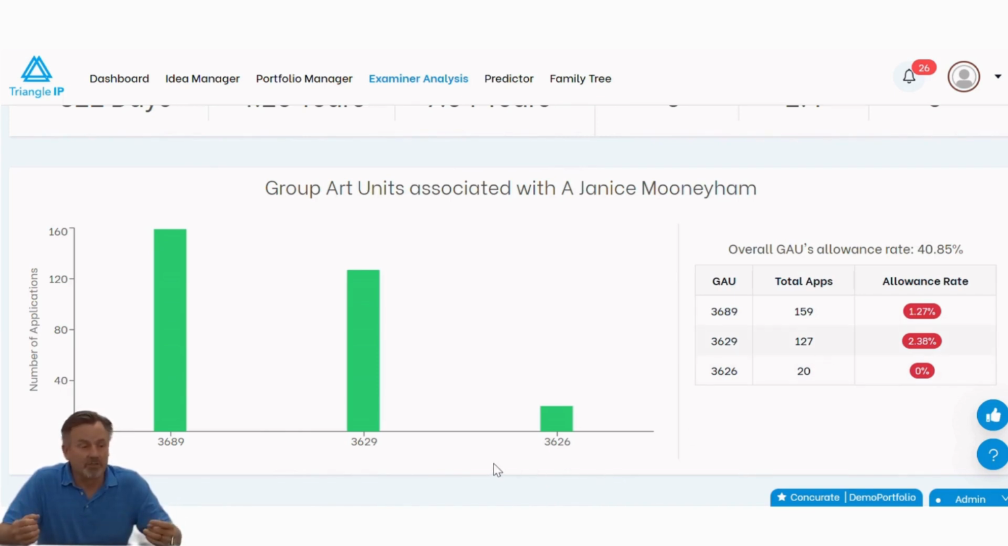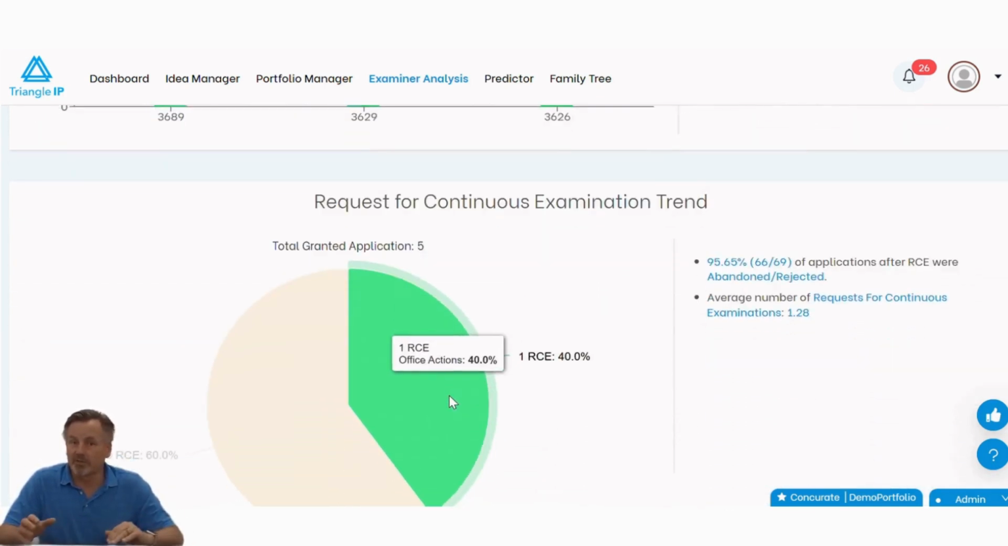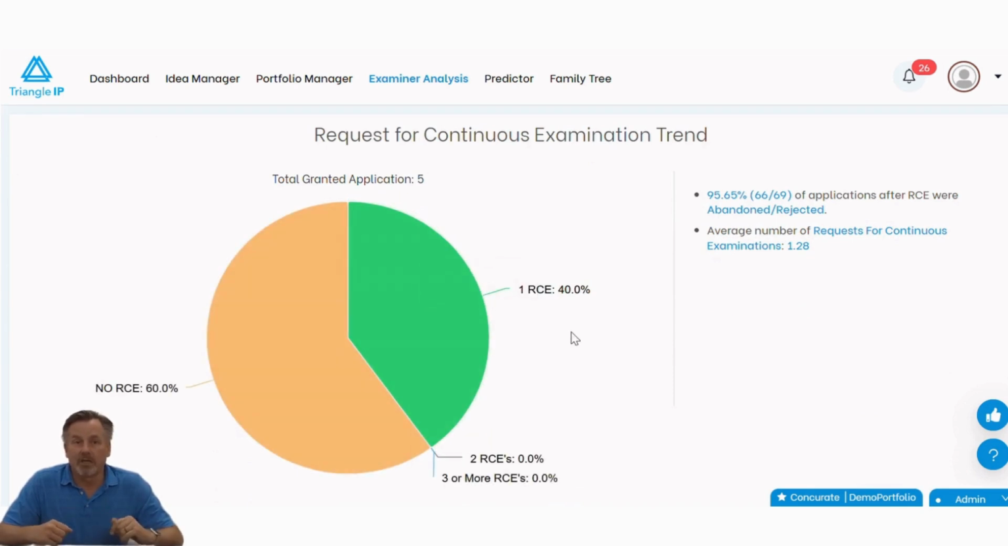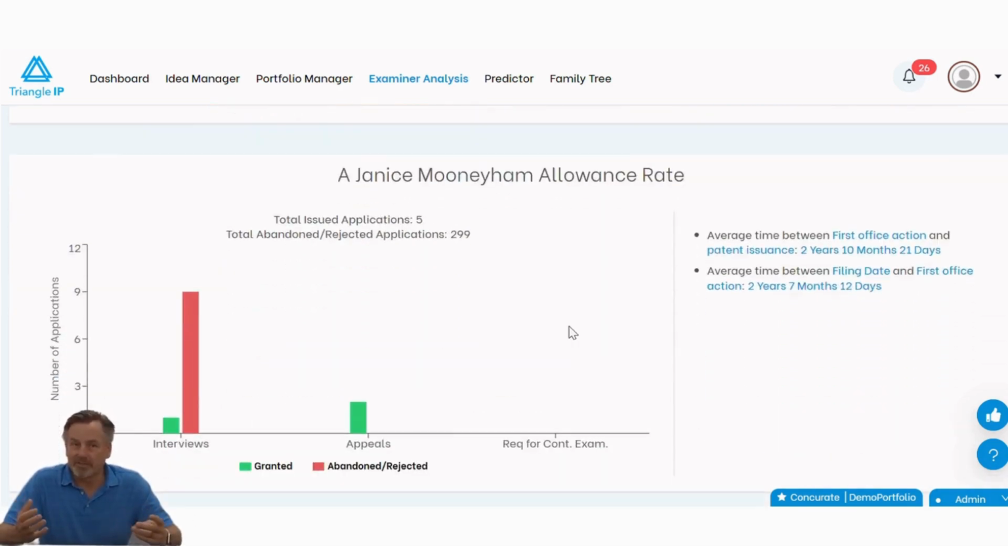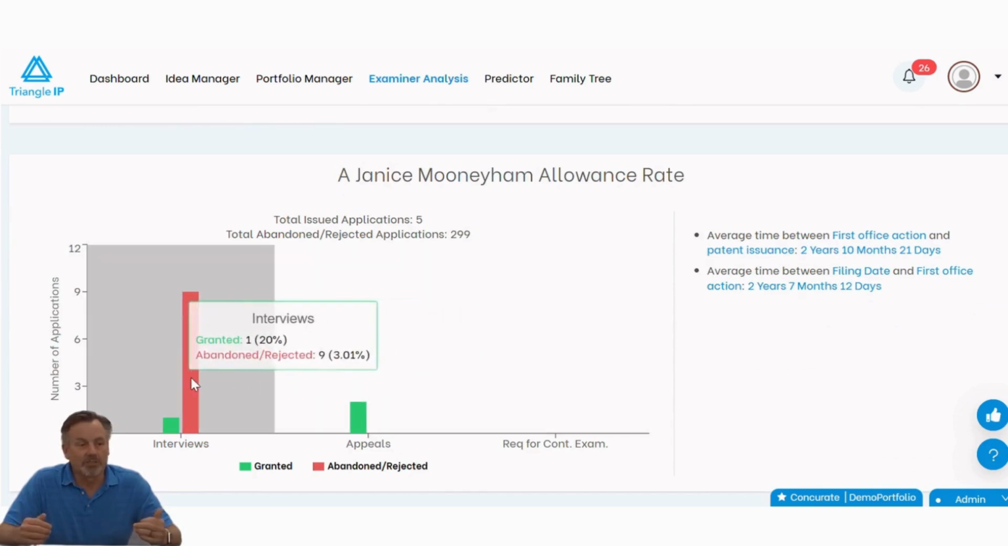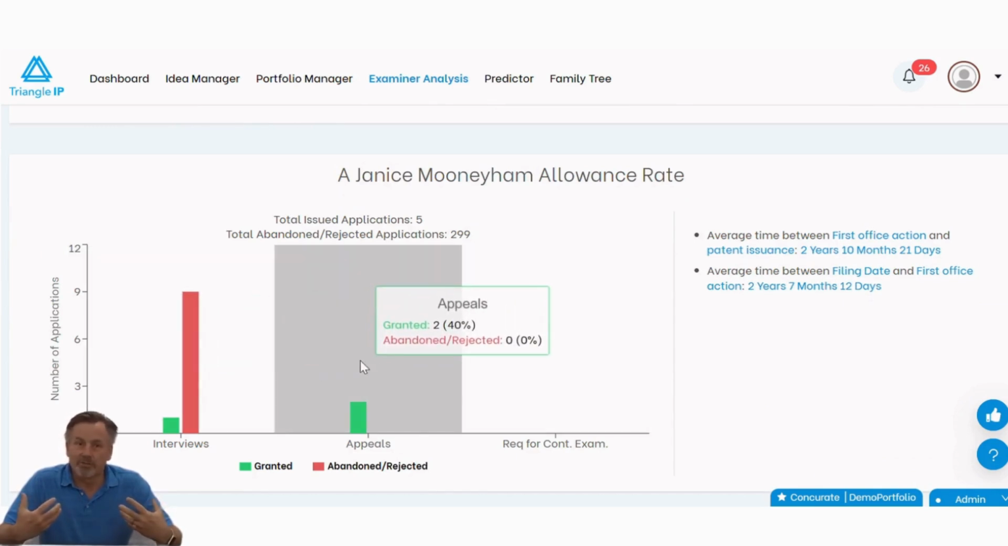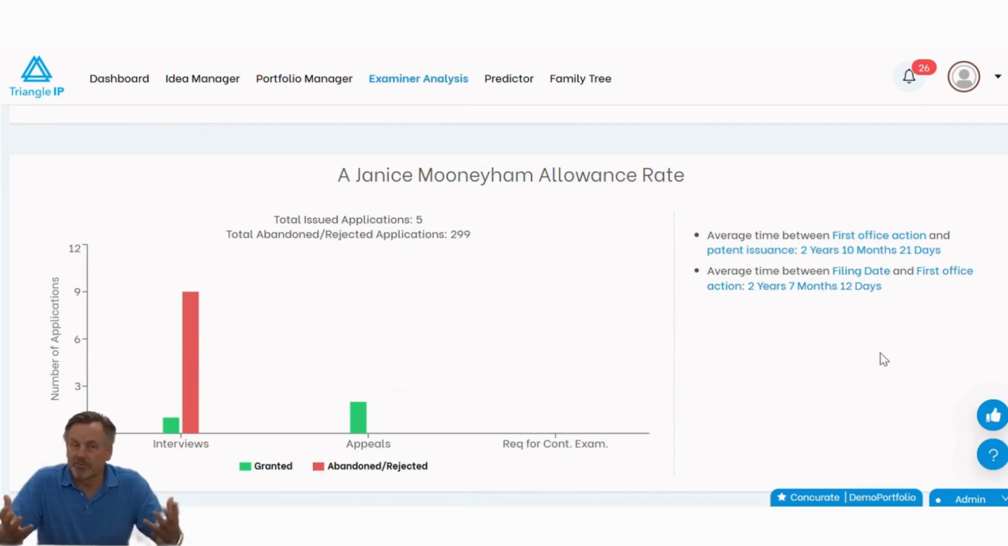Next is the RCE trend. You'll see whether filing a request for continued examination actually helps. If 95% of RCEs get abandoned, you might want to go another route. Scroll further. Here's the allowance rate by prosecution method. Interviews, RCEs, appeals. Which ones work and which don't. It's all visual, easy to read, and gives you clues for your next move.